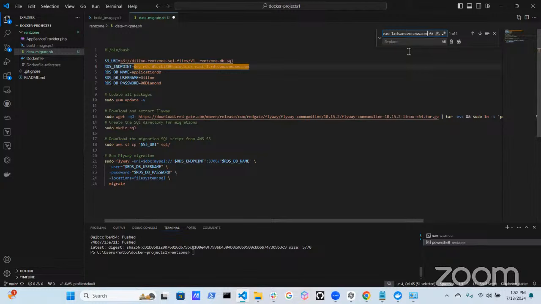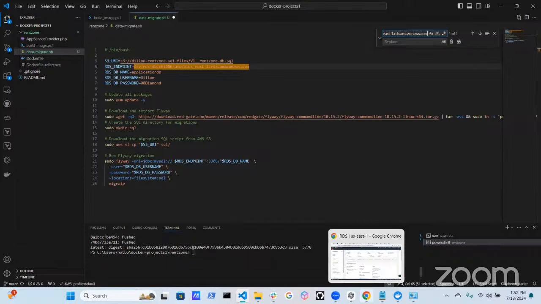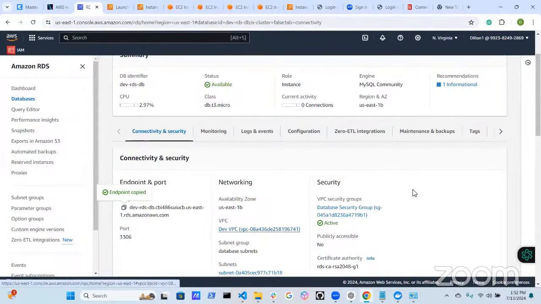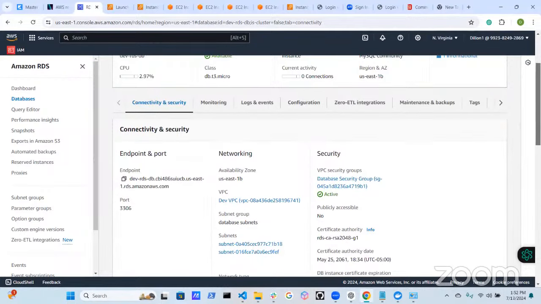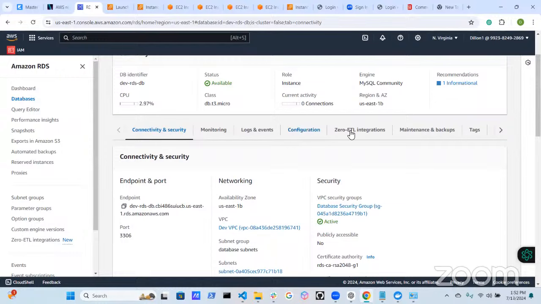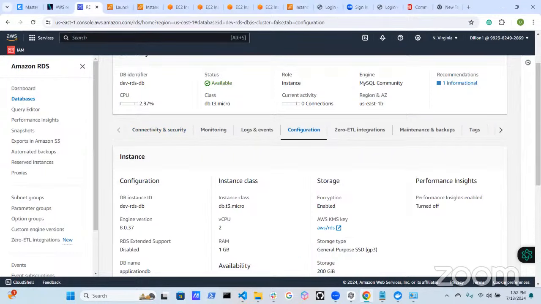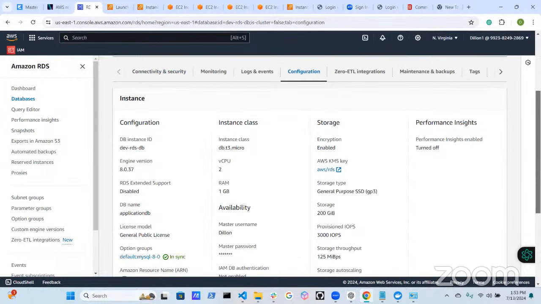Application DB. So let's do the same thing with your database name. I know it's right, but I just want you to get in a habit of doing that. So you would have to copy from your console and verify that it's the same one you are using. You'll find that information on your configurations tab. So that will be the DB name. So copy that.